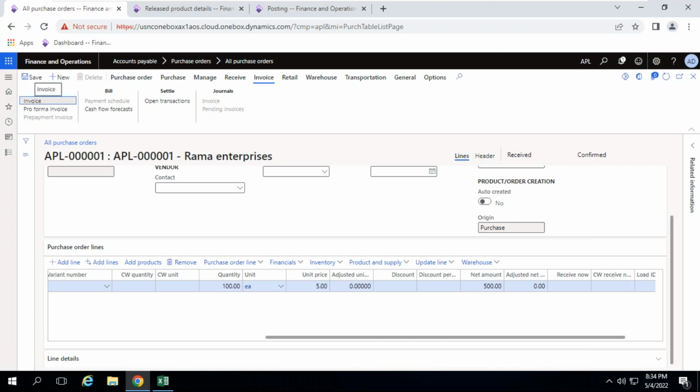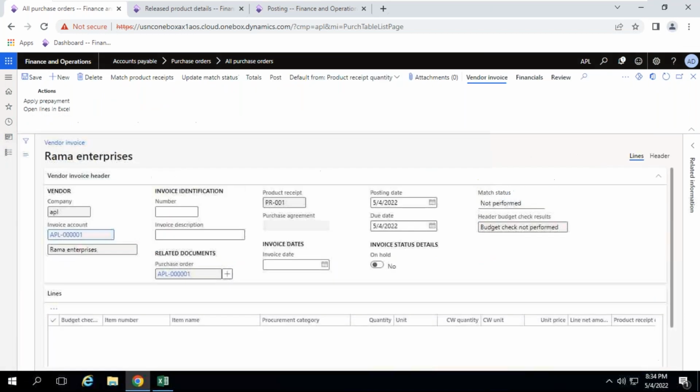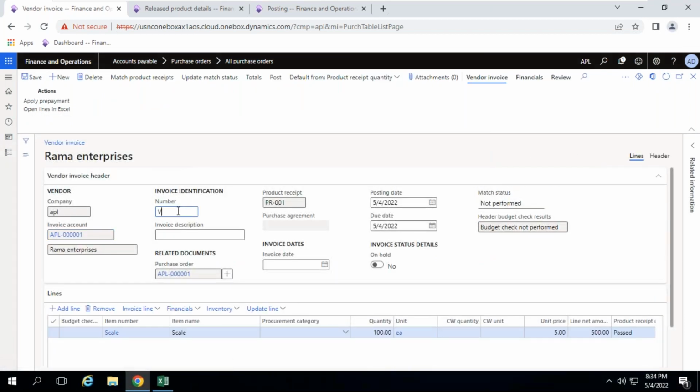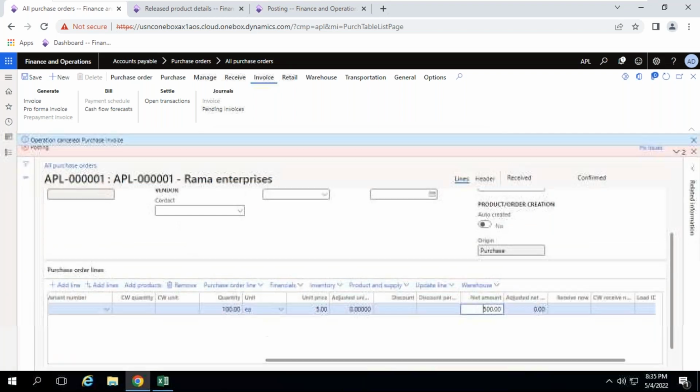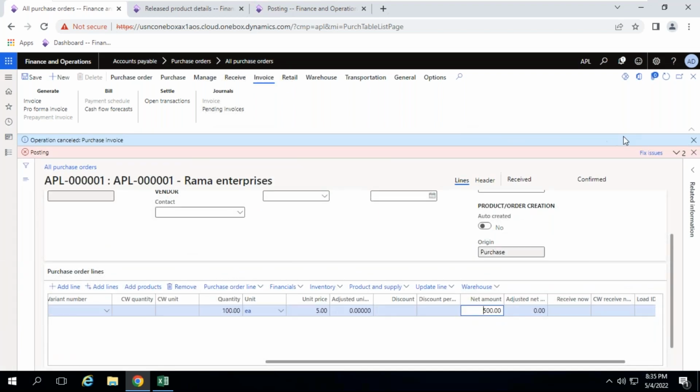Now I'm generating the invoice once again. Whatever the system said, I did it. Now I'm entering the invoice number and date, and I'm clicking on update match status. It is passed. You will understand this one later, next week. Post button. I'm getting one more error message. Now look at the error message.